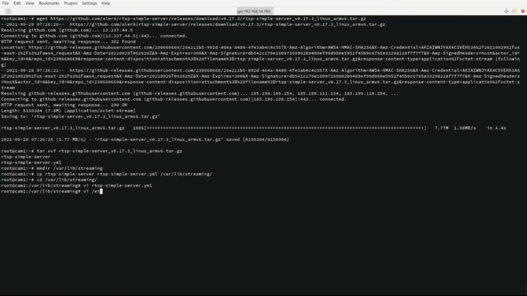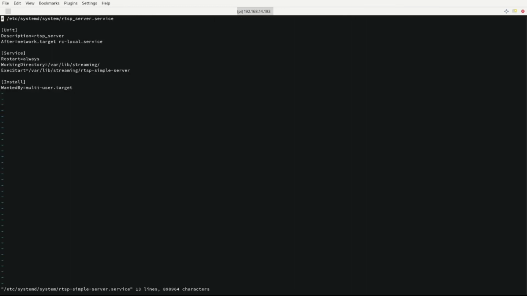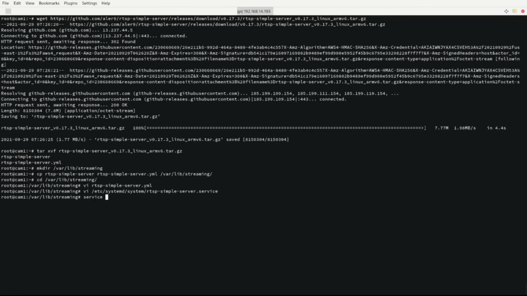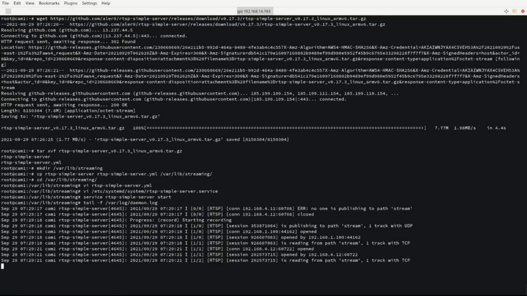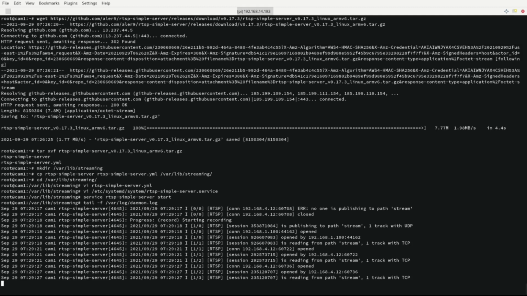Next, we will create a service file which will start our RTSP simple server on boot. We will set the working directory to the var lib streaming so that it picks up our YAML file for configuration. Next, we will start the service and take a look at the logs for the daemon. And we can see that there are RTSP commands coming in for the RTSP simple server.